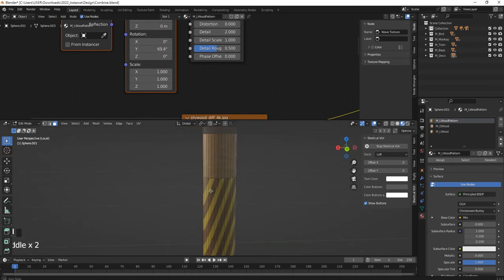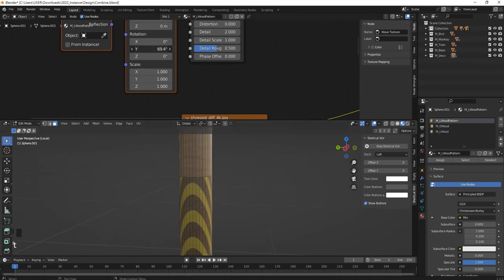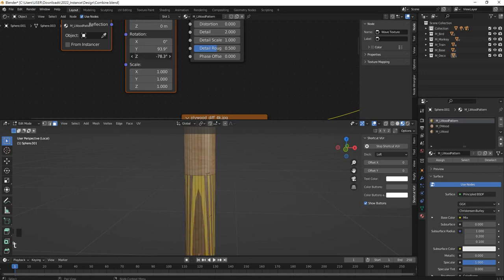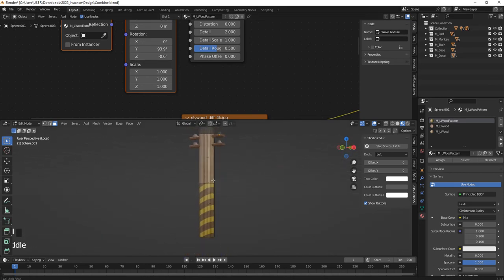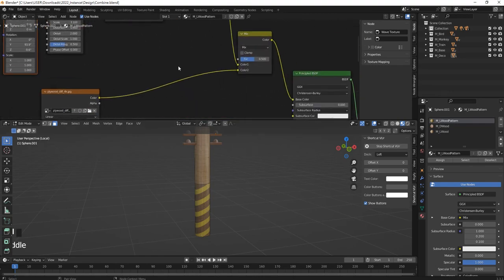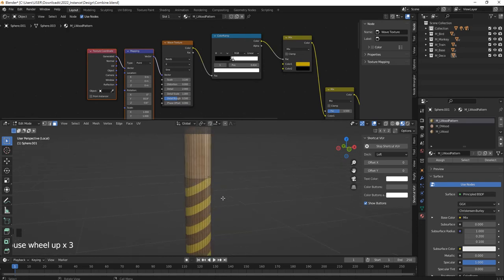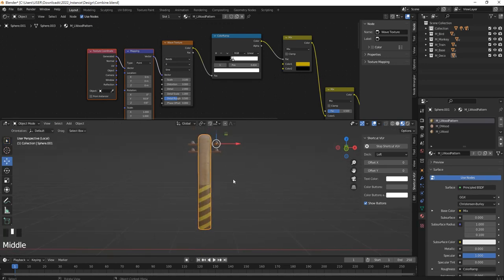But for this one, there will be some problem right here. It will create this kind of weird distortion. So usually I don't like this way, but it can still work. Okay, probably this one looks fairly okay. Alright, I will just leave this one like this, using the mapping and texture coordinate to do that. But if you can, try to use the UV map to do this kind of pattern. So this is about the pole.